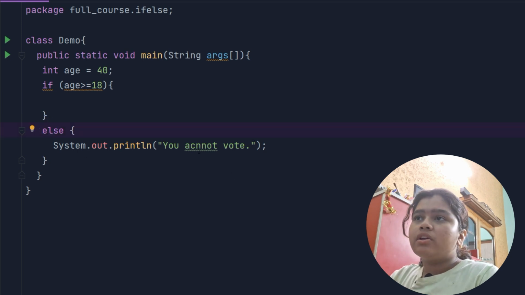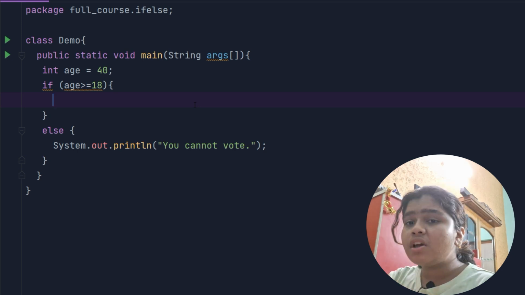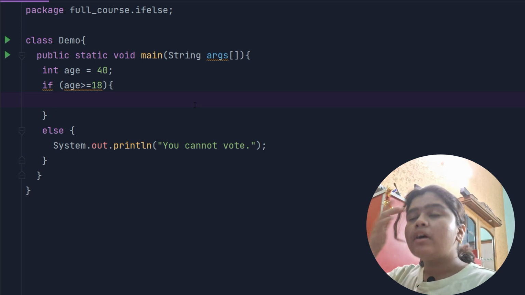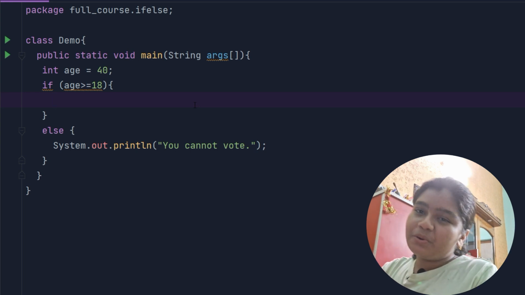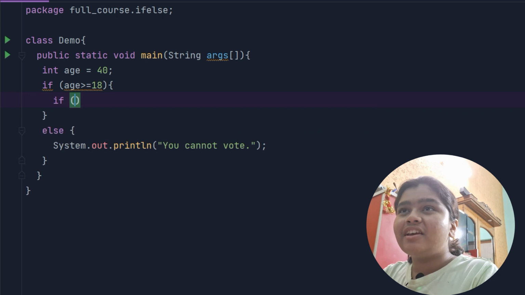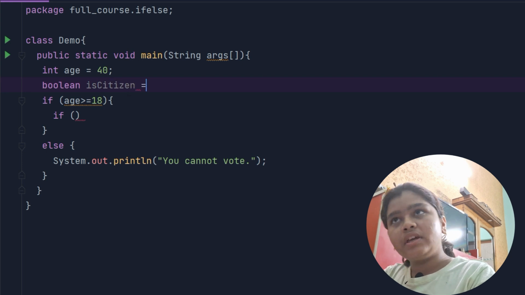Else we cannot vote. Now if age is greater than or equal to 18, as I just told, we are going to check if the person is a citizen of the country or not. For that, we are going to need another if. First we need a boolean isCitizen. Okay, and let us set it to true for now.